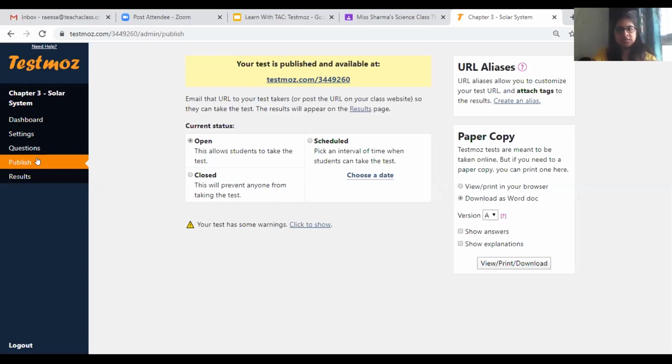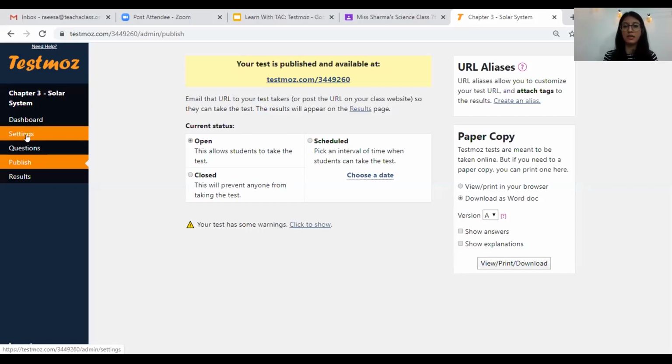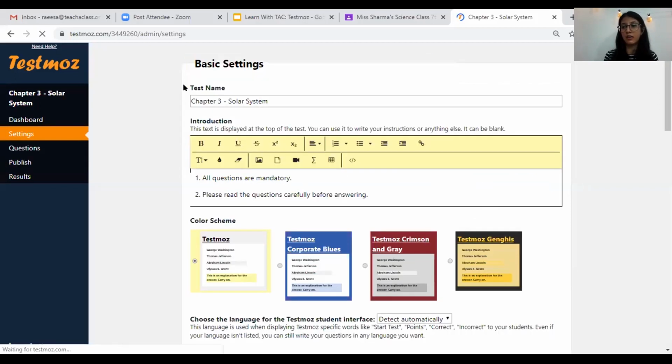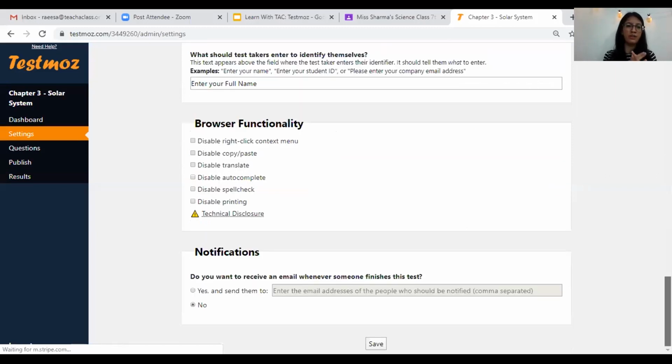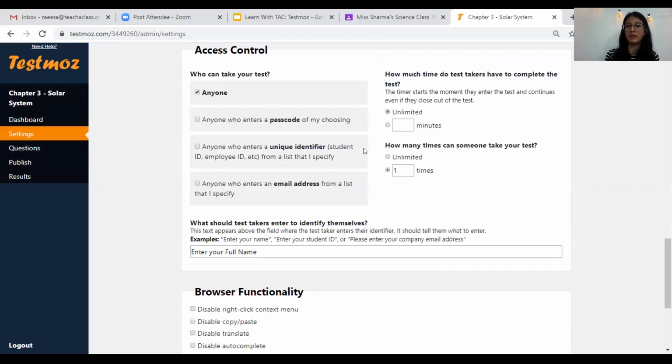So, what is a unique identifier? I'll go back to my settings. It is basically a code or code name that you assign to your students, or it could even be their full names. So basically a student ID, that is a roll number, or an employee ID that I will specify. Again, this feature is only in the premium or paid version. It is not available in the free version.